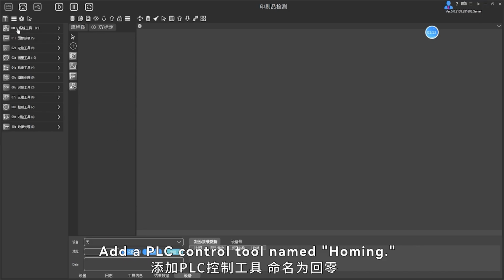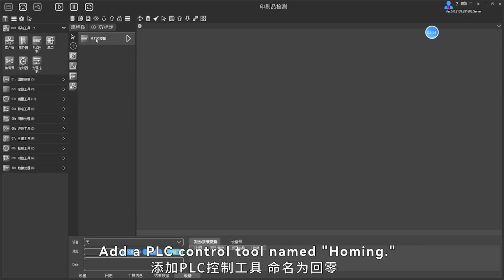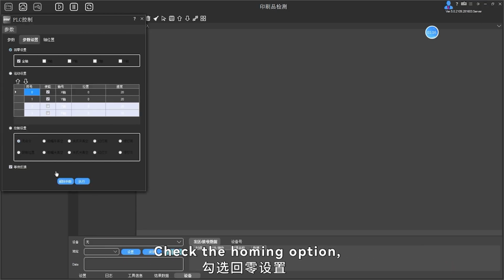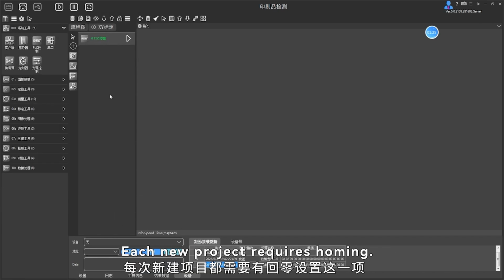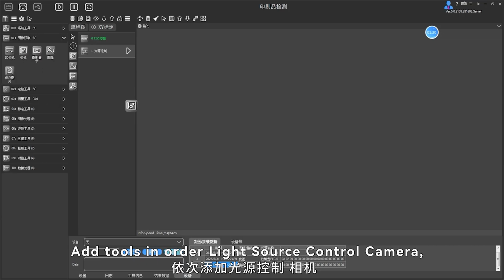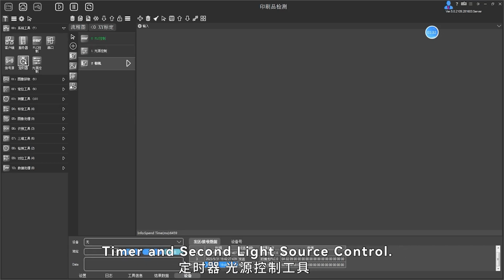Add a PLC control tool named Homing. Check the homing option, then click Execute to home the system. Each new project requires homing. Add tools in order: light source control, camera, timer and second light source control.